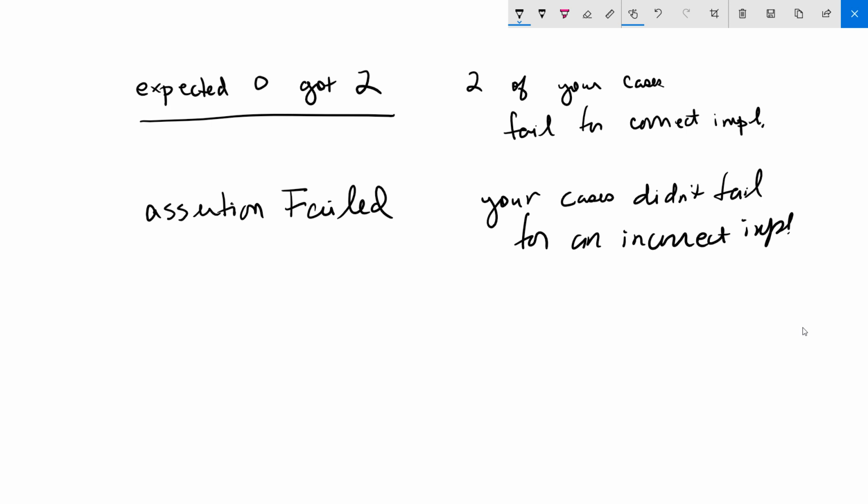So if we just have one assertion failed, that means there's less. Yeah, if you see 1 assertion failed, it means that there's only 1 incorrect implementation that confounded you.